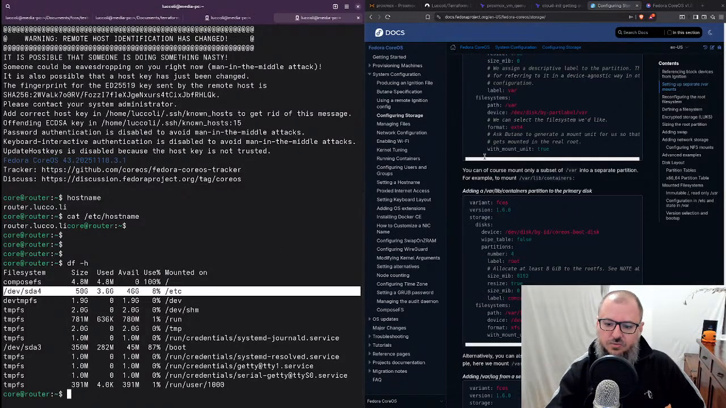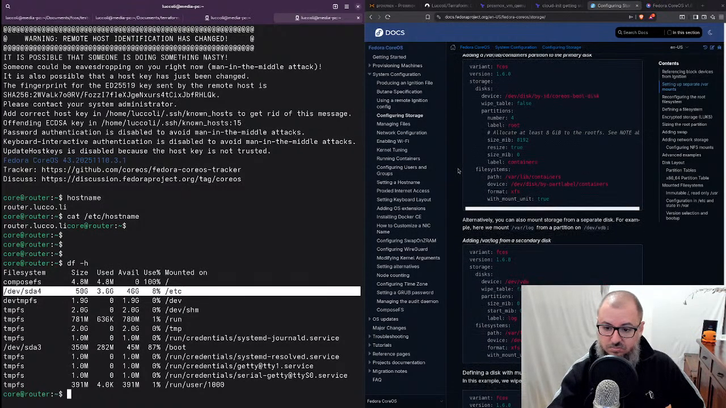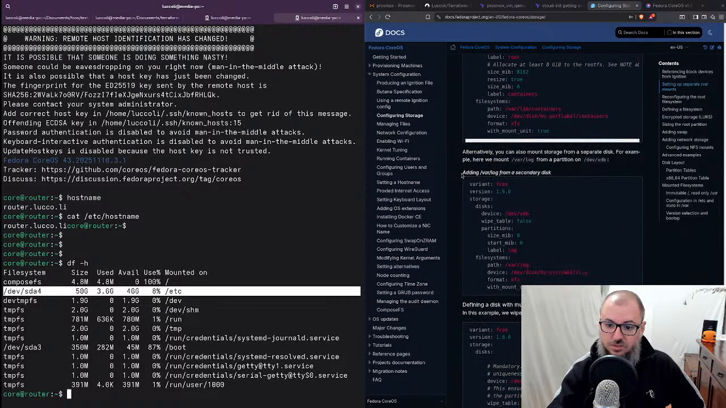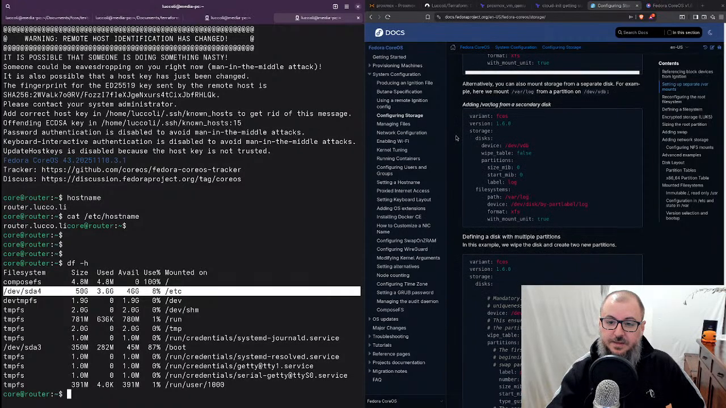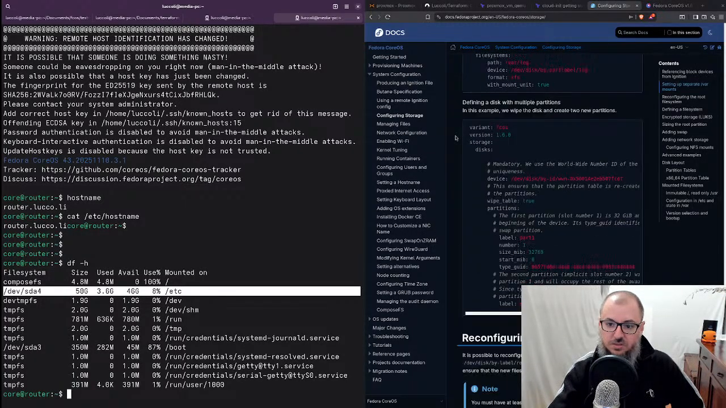You can of course mount only a subset of /var into a separate partition. That's common, and I will look into what I need in the future for Kubernetes. Alternatively, you can also mount storage from separate disks. For example, we mount /var/log from a partition on /dev/vdb. Yes, that can be an idea.